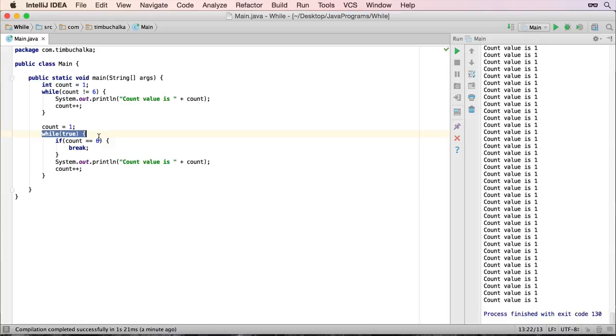But the way to get out of the loop is you do some sort of test to check whether a given expression is true. In this case, we're waiting for count equals 6, and then we break out of the loop, much like you've seen before when we've used break elsewhere. So that's an alternative way to do things.